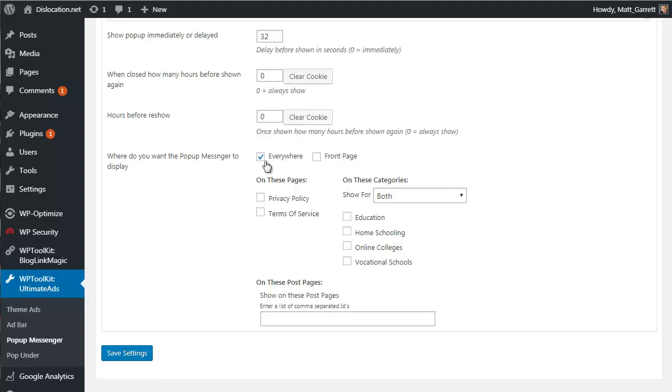And again, like the action bar, the ad bar, you have the opportunity to decide where the pop-up messenger appears. At the moment, I've got it set to everywhere, so on all my pages and posts. But I could target it to just the front page, individual posts by putting the post ID in here, specific categories, or all categories, or just the category page.